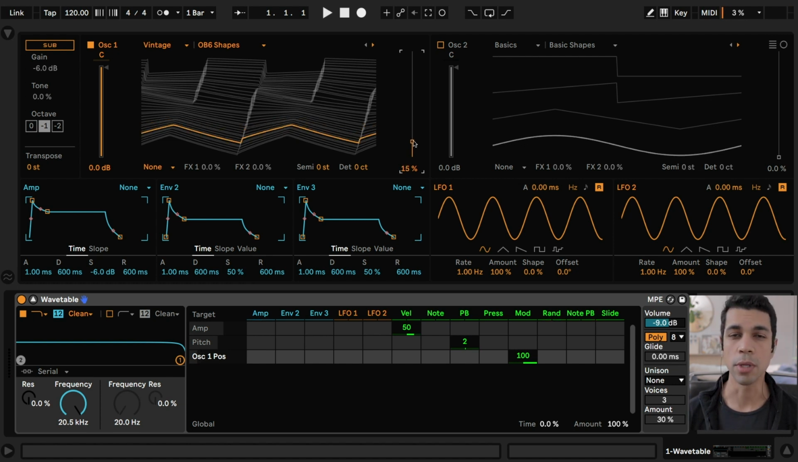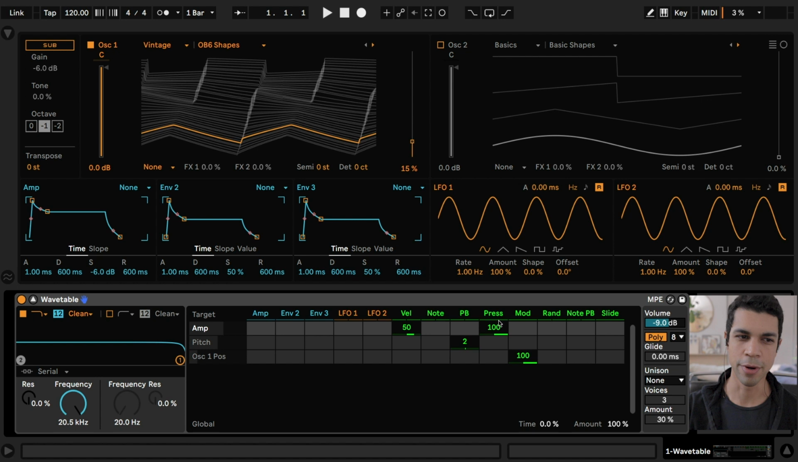One thing that I like to do with MPE is to control the envelope of the sound using the pressure. So let's assign Press to Amp. If I just go like this, and I'm going to say 100% of the pressure is going to control the amplitude of the sound.